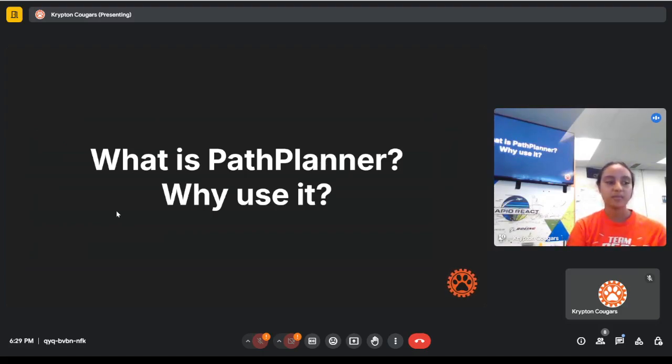Okay, moving on to Path Planner. So what is Path Planner and why do we use it? So Path Planner is an application and a tool that we use in FRC to help simplify our auto building process in a way that we can still make complex autos in a way that makes more sense to us as humans. It's a very visual system.